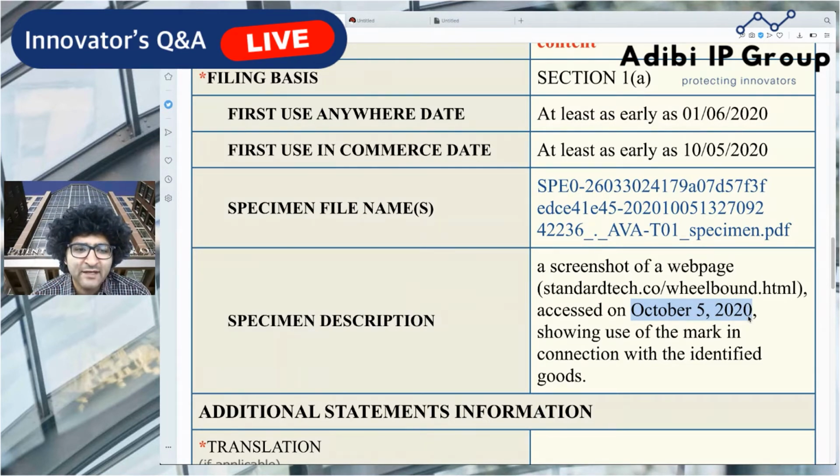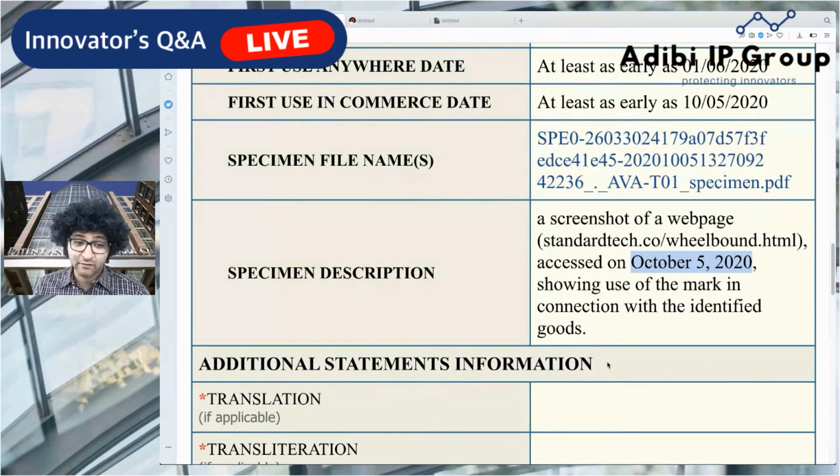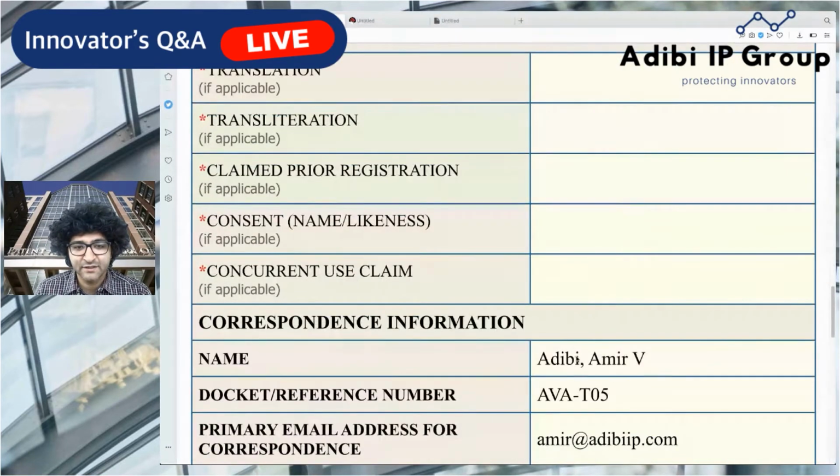But anytime a web page is provided as a specimen, they want to see the URL and the access date. And again, this is actually all really good. It's about addressing fraud issues and trying to increase the integrity of applications. But it's another requirement though. So it's important to remember that you do that. Otherwise, you're going to get a rejection.